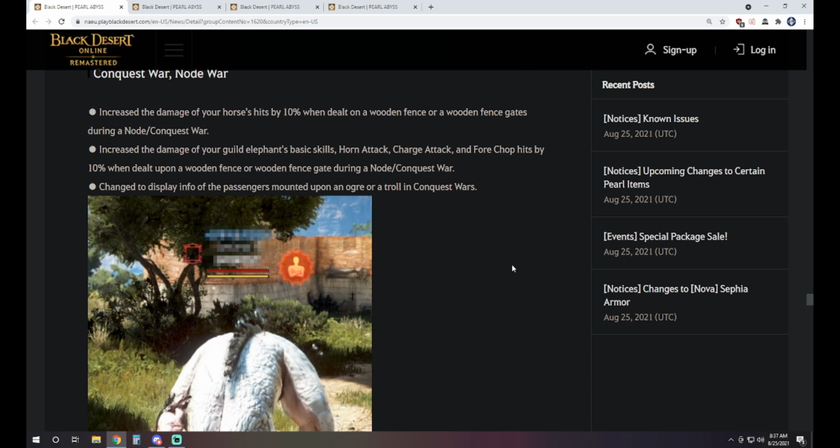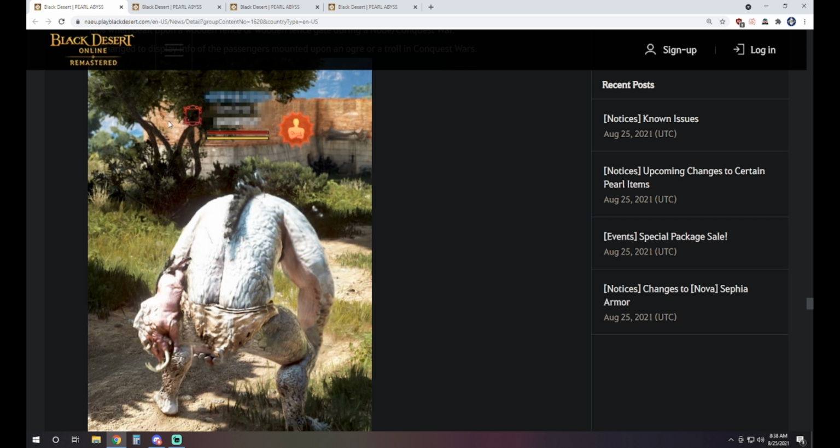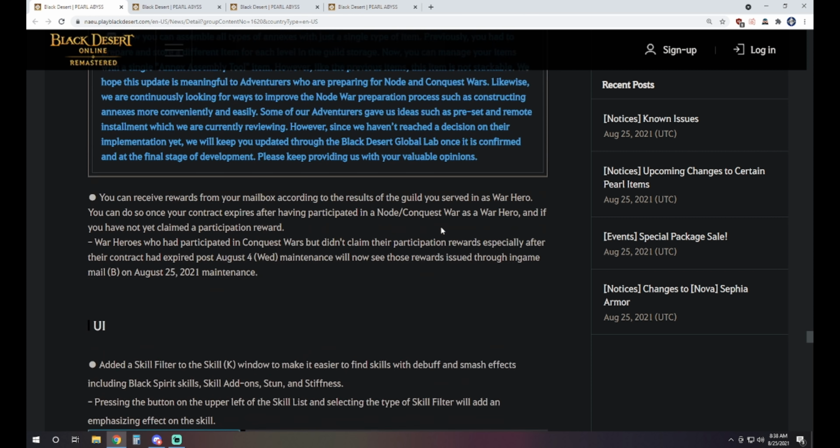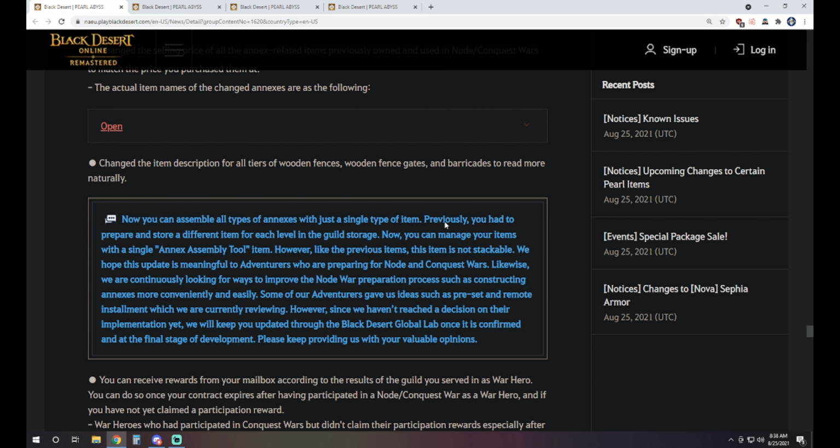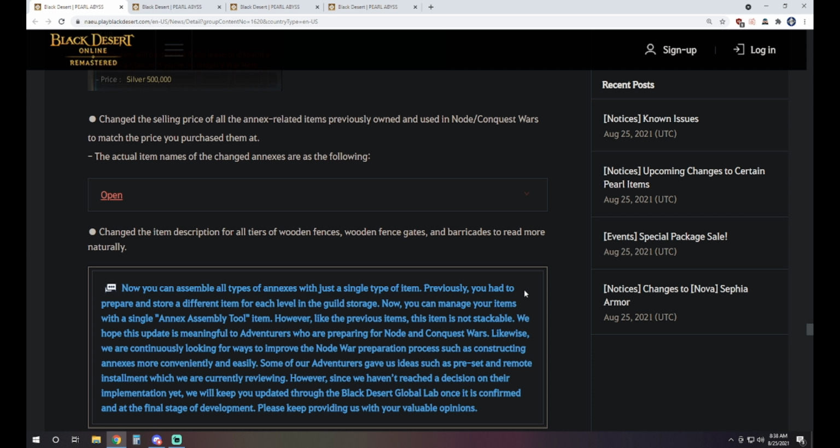Conquest War, Node War, we see some implementation of what's been going on in the global apps as they continue to kind of tweak what it is really overall they want to do with this. They increase the damage of your horse hits by 10% when dealt on a wooden fence or a wooden fence gate during the war. Increase the damage of your guild elephant basic skills, horn attack, charge attack, and four chop hits by 10% when hitting a wooden fence. Change the display info, the passengers mounted upon an ogre or a troll quest in Conquest Wars, as you can see there. They've got a pretty interesting dev note here, so jump on down there and let's talk about that.